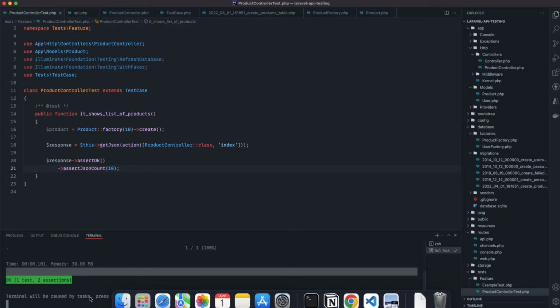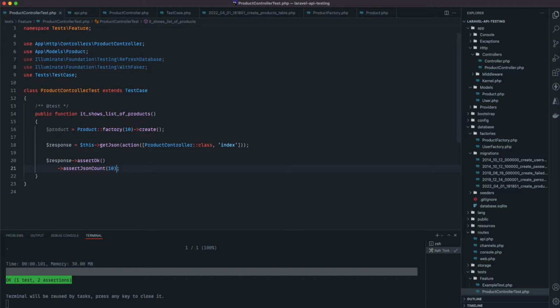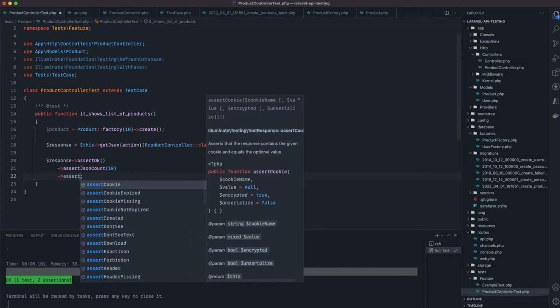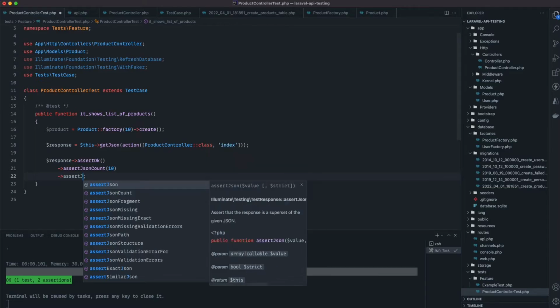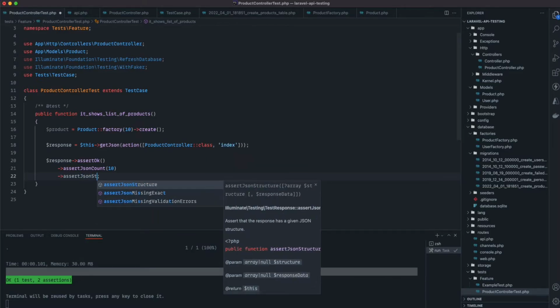So it's fine. Other than this one, we can assert a couple of things. For example, assertJsonStructure.